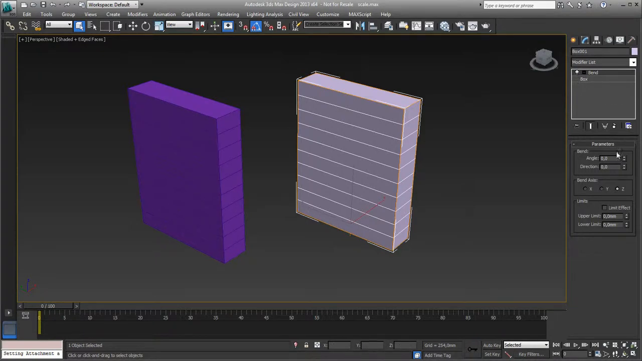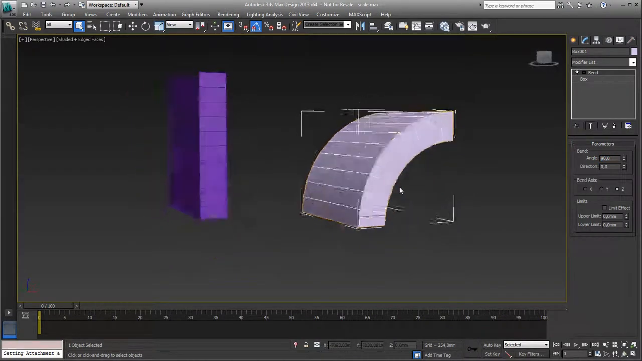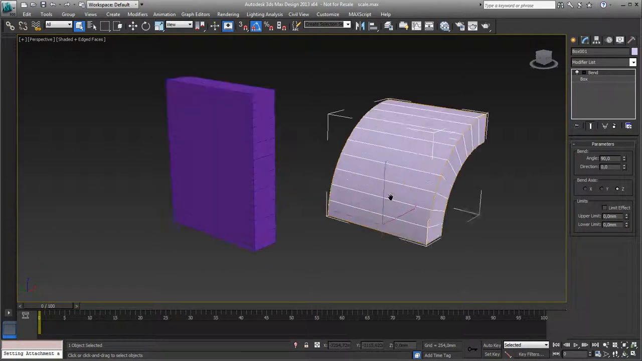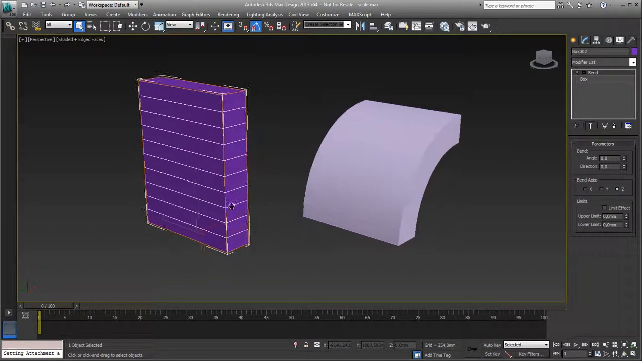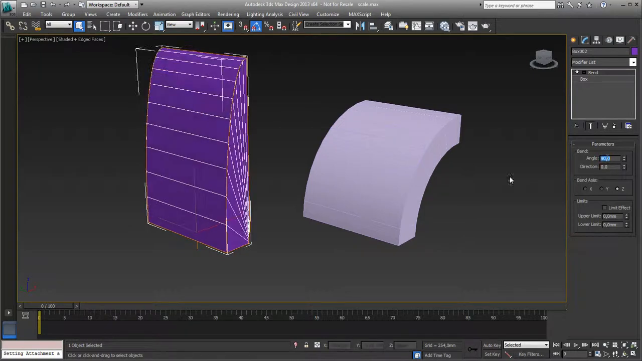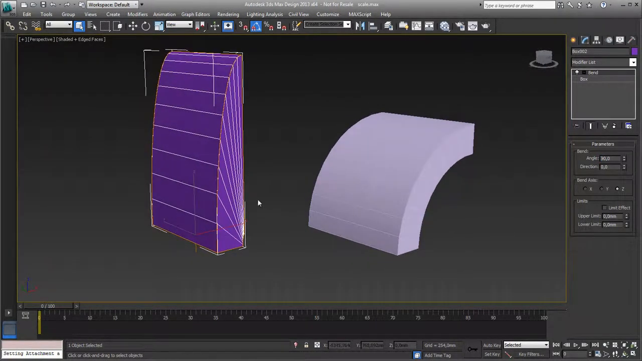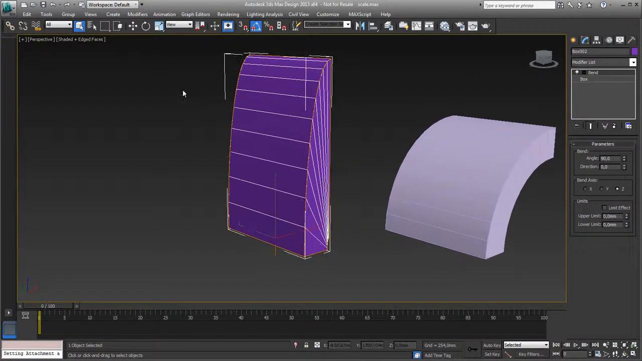So let's put this one on. Let's do a 90 bend, and of course it bends like we expected it would bend. So normal procedure. Now let's do the same with this one. Turn it on, put it on 90, and the result is totally different. Now, why is the result totally different? It's totally messed up. It has to do with the scaling.